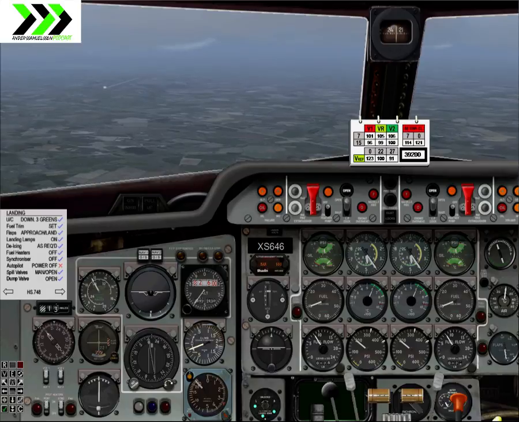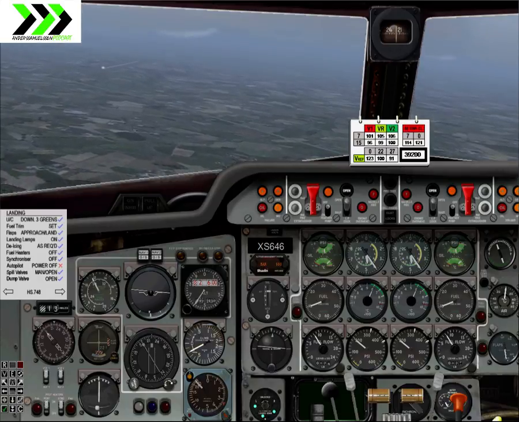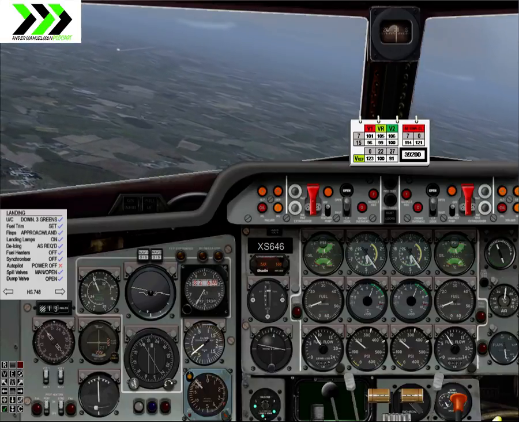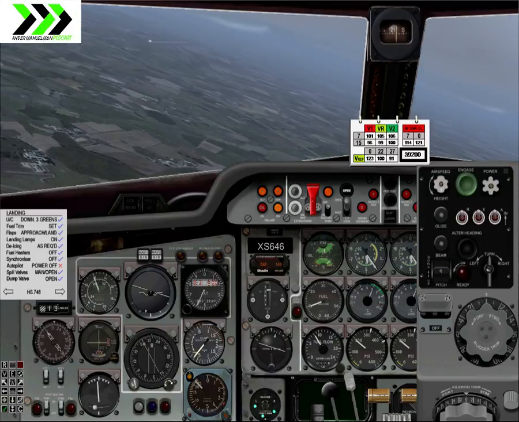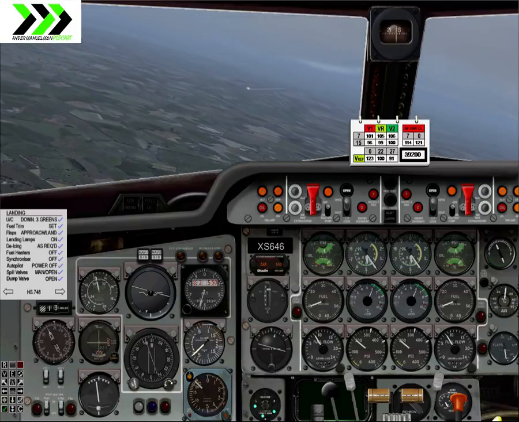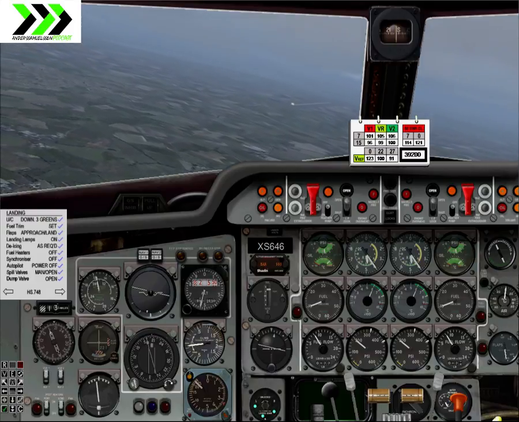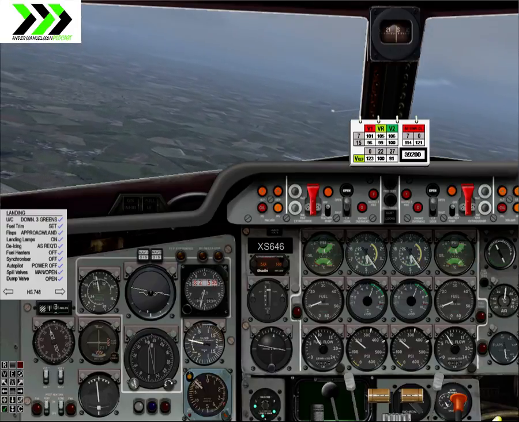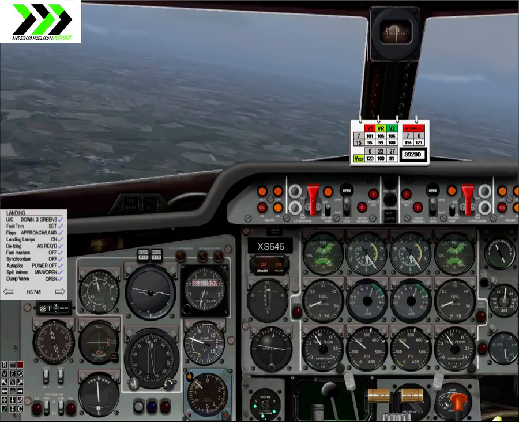So okay, that was a steeper turn. We'll turn a bit to the left. You take autopilot off, so power off and master off. So landing checklist is complete. We can go down through it just to be sure.